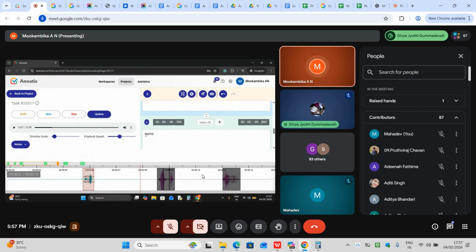Okay, but a few cases are there. So what are those cases? I will tell you. If such cases are there, in which language do you have to type? You have to type the content in Hindi. That is the Devanagari script. So if that is the case, then how do you have to transcribe? You have to use the Hindi language.